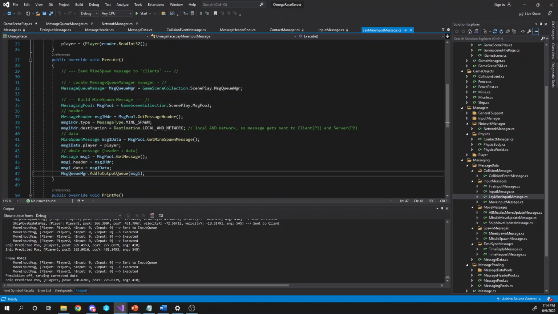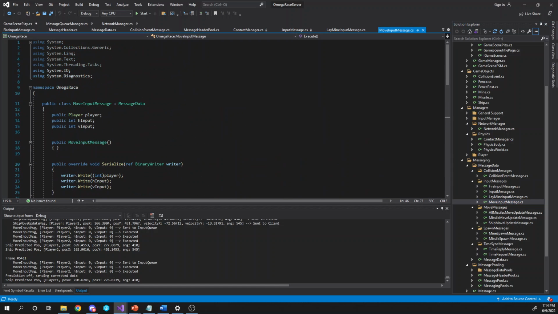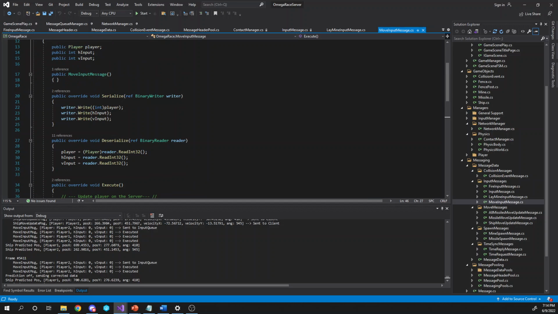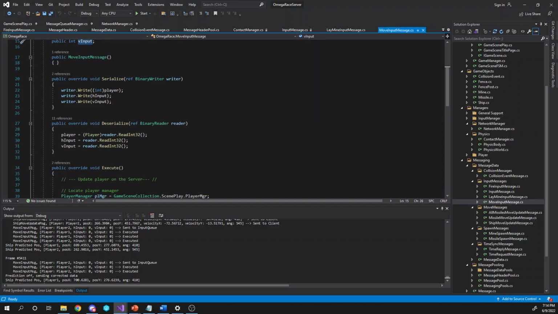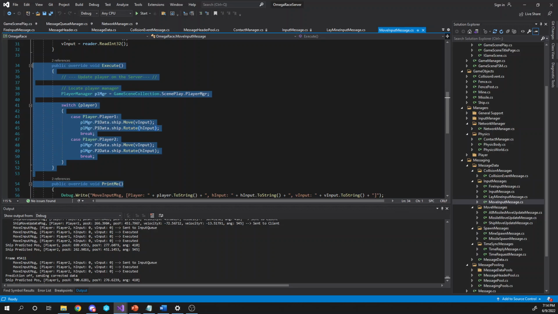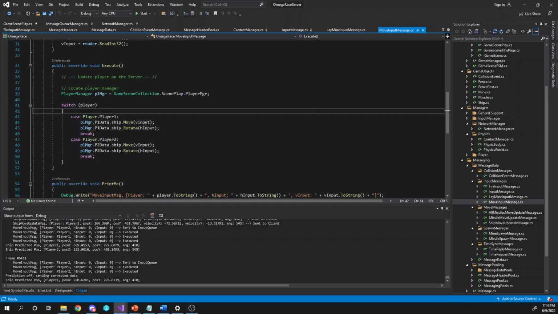It's also just when you press the right button. Move input message is the same when you press the input keys. I actually think I'm sending it every frame, not just when you press the input keys. But you take the player, the horizontal and vertical inputs, and then when you execute, you do a switch on the player to move or rotate the player, because all of the input messages will only ever get executed on the server. The clients send their inputs to the server, the server acts stuff out, and then sends clients more information later.